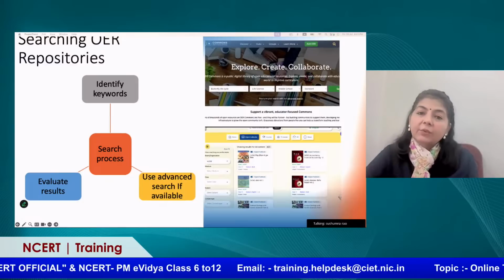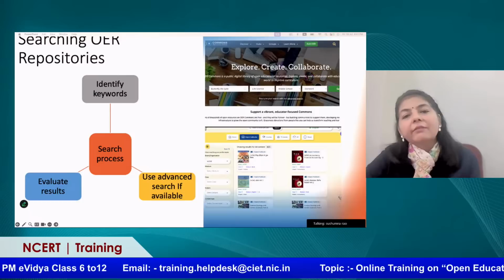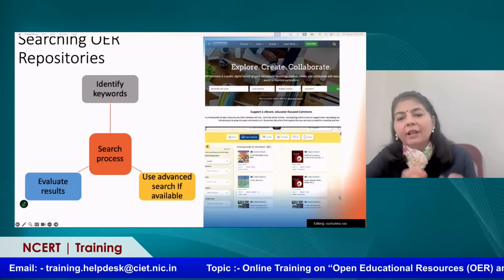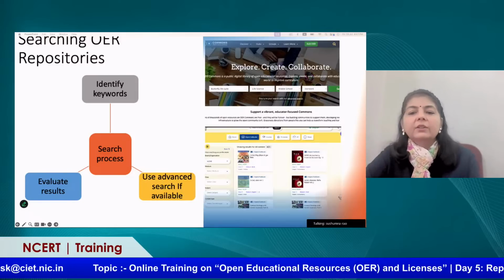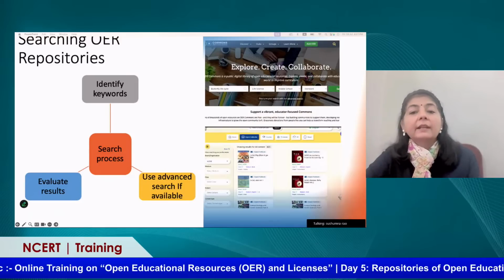And once you get the search result, you always have to evaluate. In a talk, I think you have seen that evaluation checklist also. You have to check for the relevance of quality resources. You have to consider the date of publication and updates.